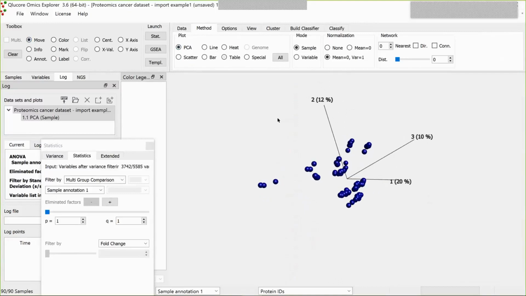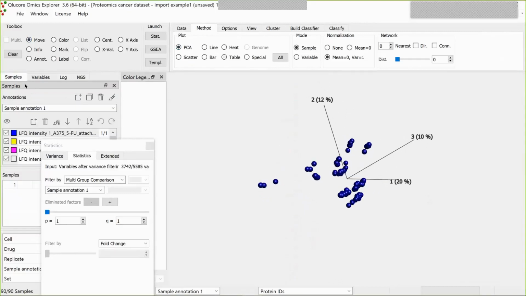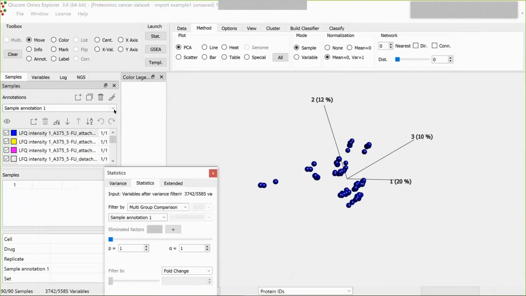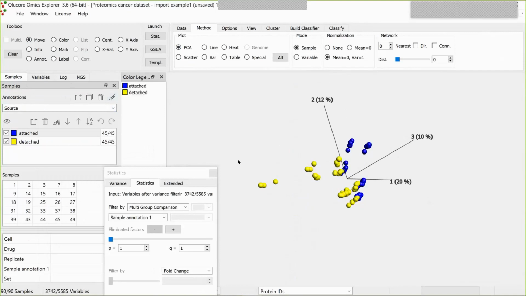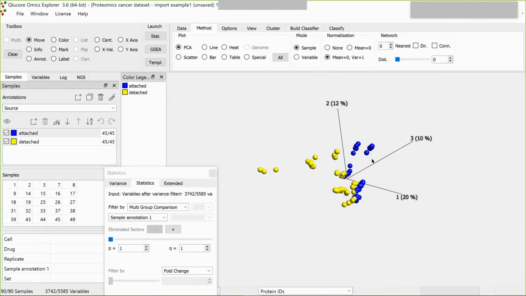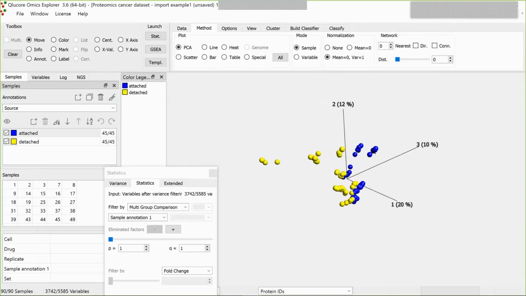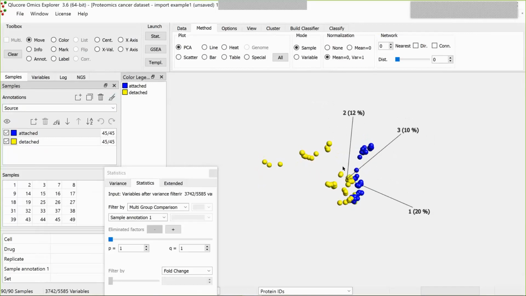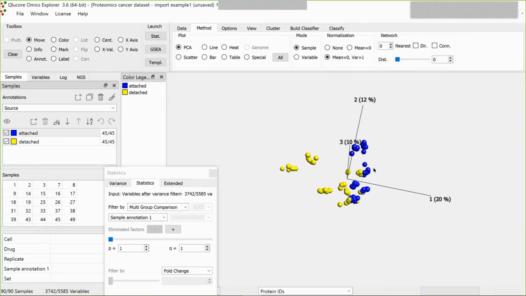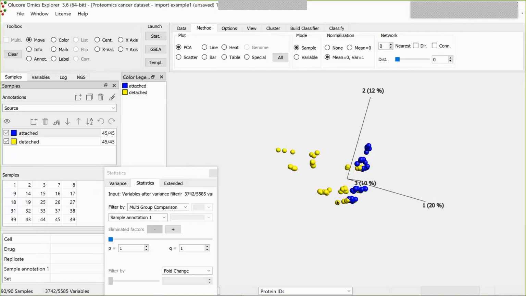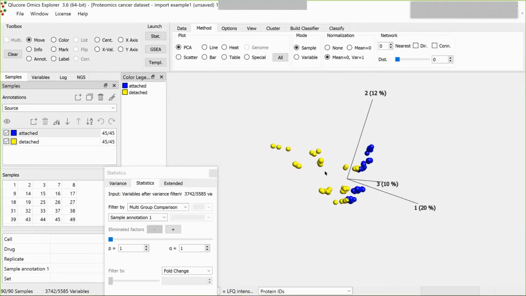Okay, so let's try to understand what it is that we see here. So we have the annotations here. What we are very interested in is, of course, the attached and detached, and it looks like there is a big difference between them. The blue ones are the attached and the yellow ones are the detached. We can also see that there seems to be bigger differences within the detached group than in the attached group.